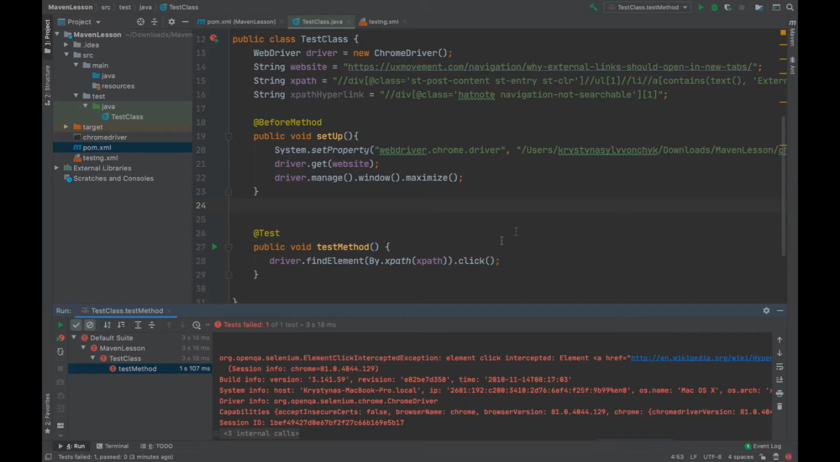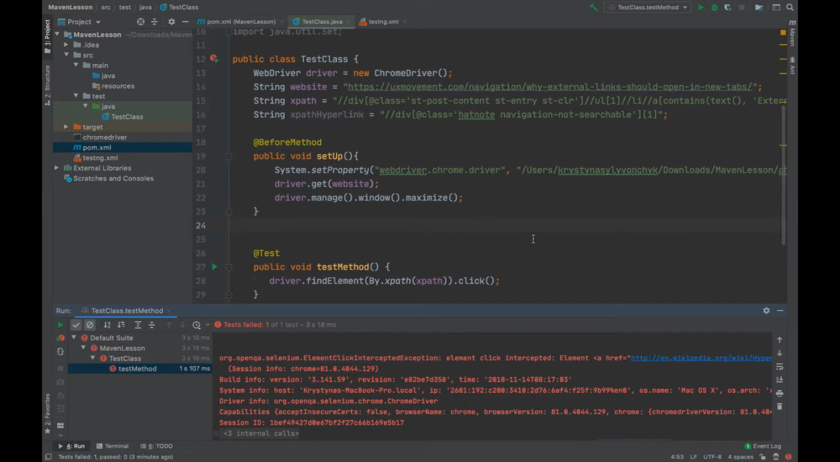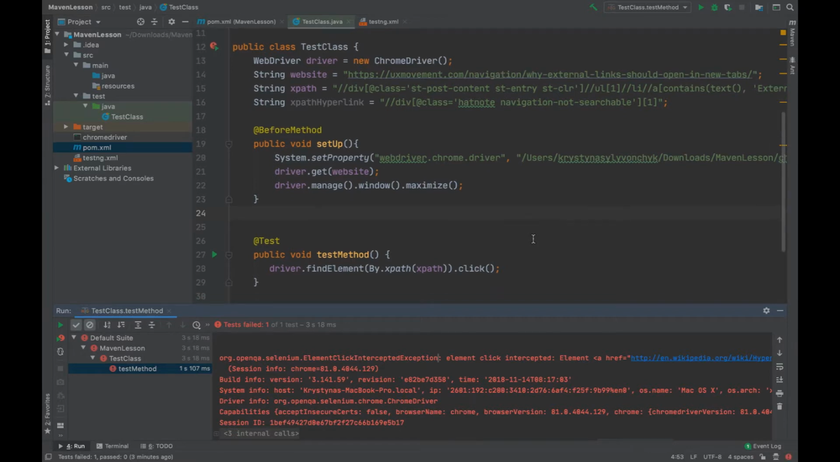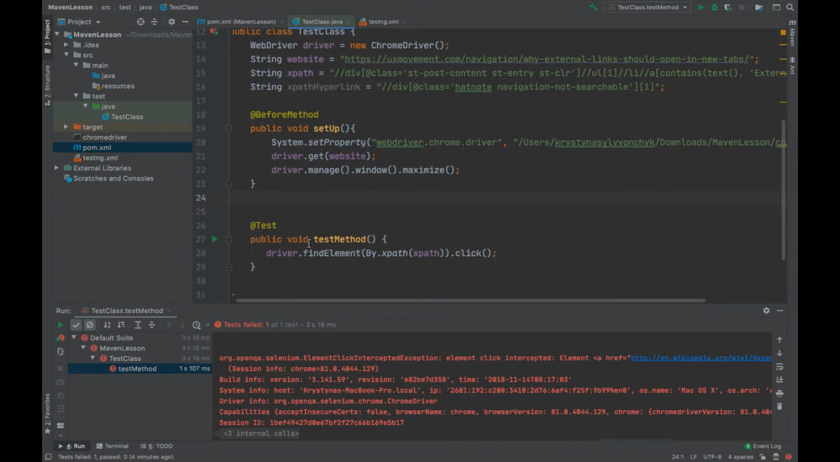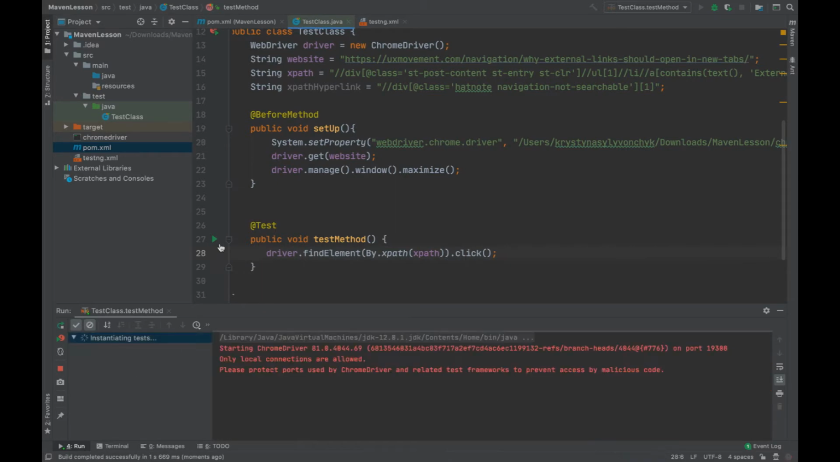So let me explain real quick what I'm trying to do. I created a very simple project. I configured the driver. I already prepared our website link and two XPaths. First of all, I will start my Chrome driver and maximize the window. And second, I will try to click on the link. So let's start and see what is failing. Simple test.